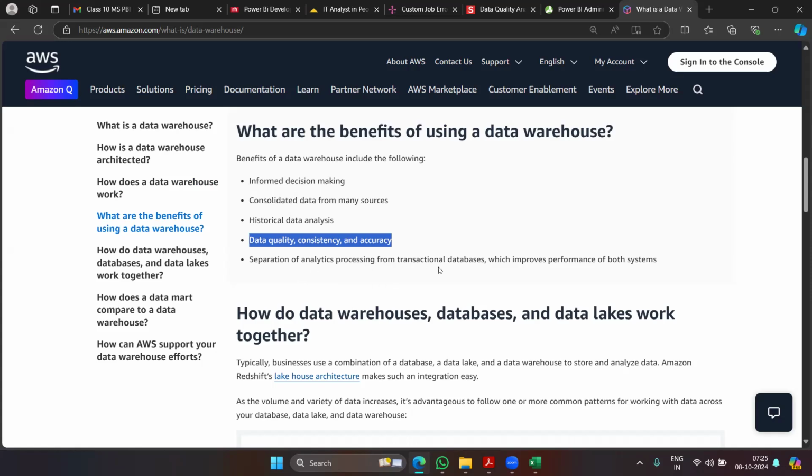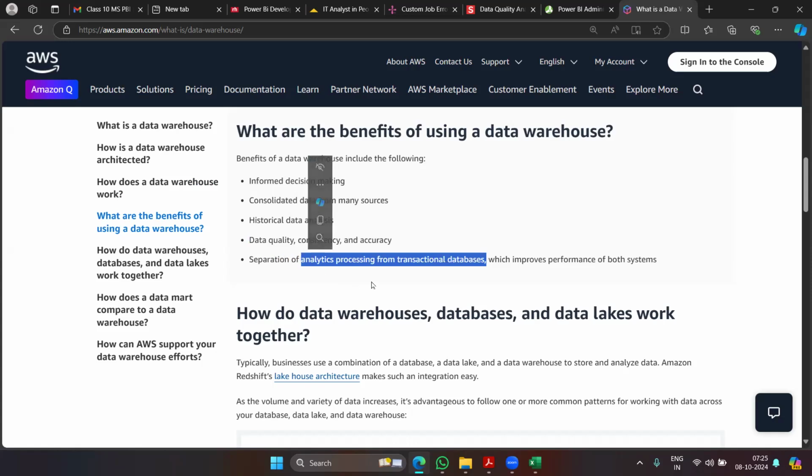Separation of analytical processes from transactional databases. This is what we discussed, right? It separates analytical processing from transactional, which improves the performance of both systems, right? So these are the benefits. This is another major driving factor to have a data warehouse, that it separates analytical processing and transactional processing, and both would be intact, right?